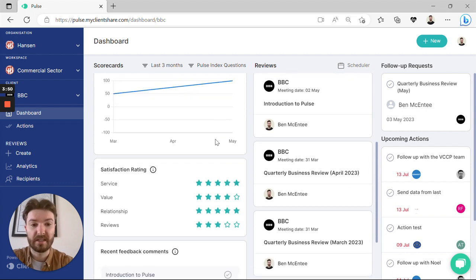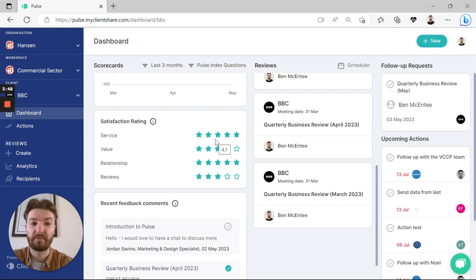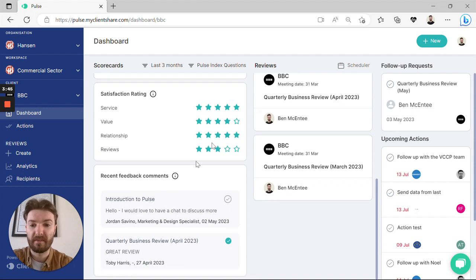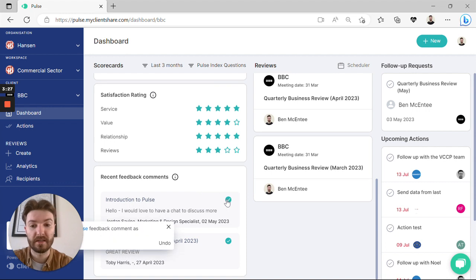Now from here you can see some of the actions and some of the feedback that have been given by clients. On the bottom left here you have the recent feedback comments. These would have been comments that have been left by clients as they filled out that Pulse as well. Now on the right hand side you have an option to mark these as complete. This just basically means that you can close the loop in terms of acting on these and following up with the client, but it also means that you'll have an overview on whether or not the client has been followed up with, just to basically close that loop and ensure that the engagement has been made with the client as well.